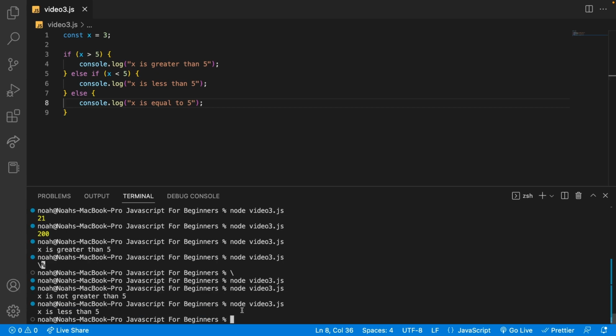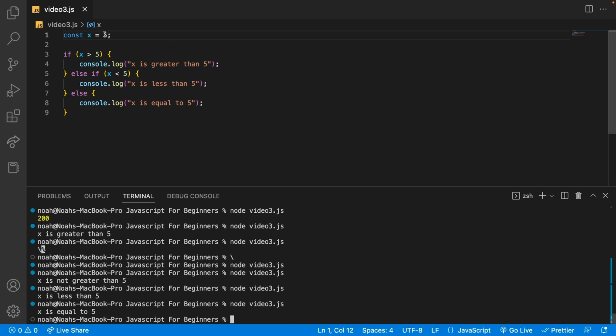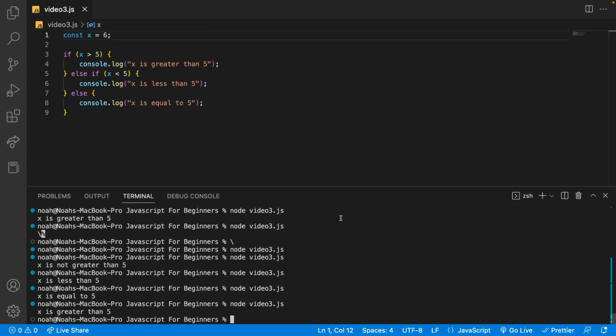Now, if we run this, we're going to see x is less than 5. If we put in 5, we're going to see x is equal to 5. And if we put in 6, we're going to see x is greater than 5.